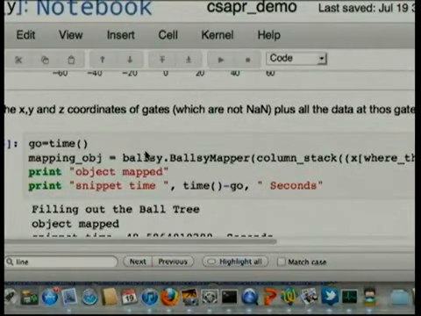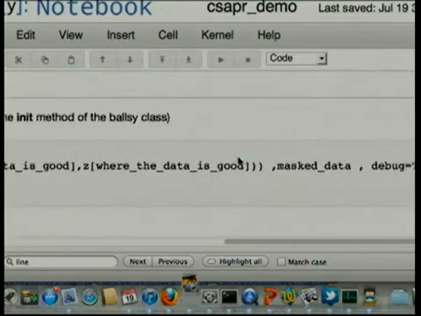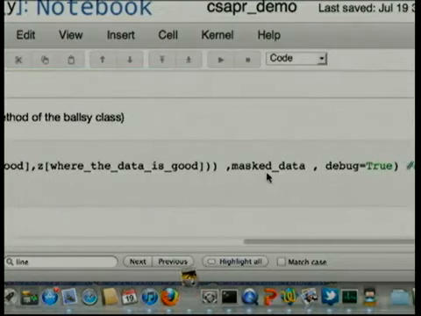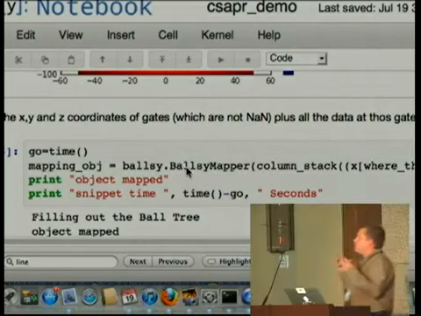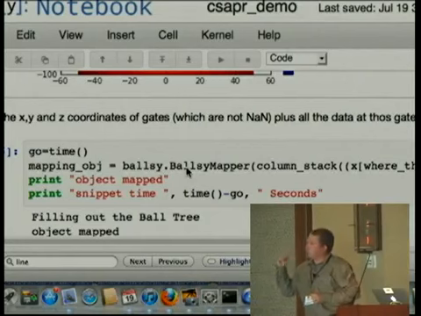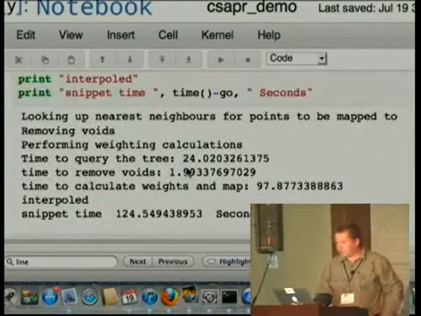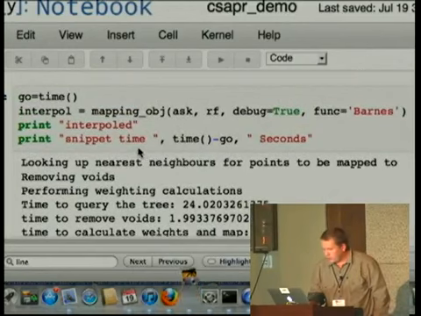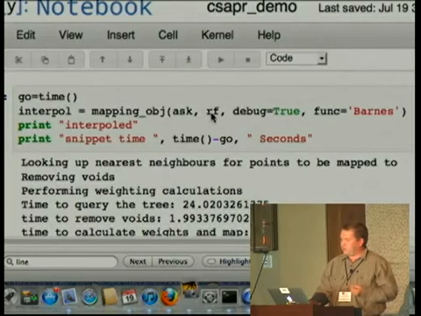And here's how we call the object. First of all, we column stack the X, Y, Z coordinates of my data and send it with the actual radar parameters at those points, and this creates my ball tree. So the init call creates an object which is the ball tree, which I can then query with my radii of influence and the positions I want to retrieve, which are here. These are my radii of influence, and this is my weighting function here.